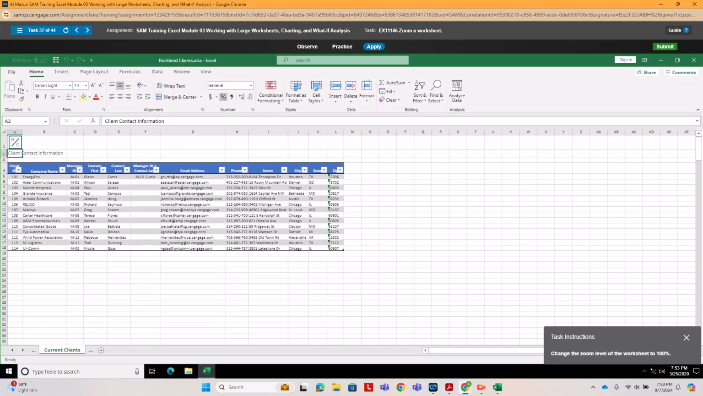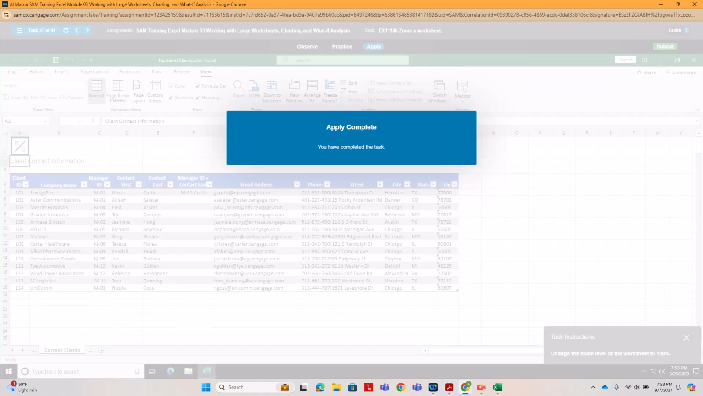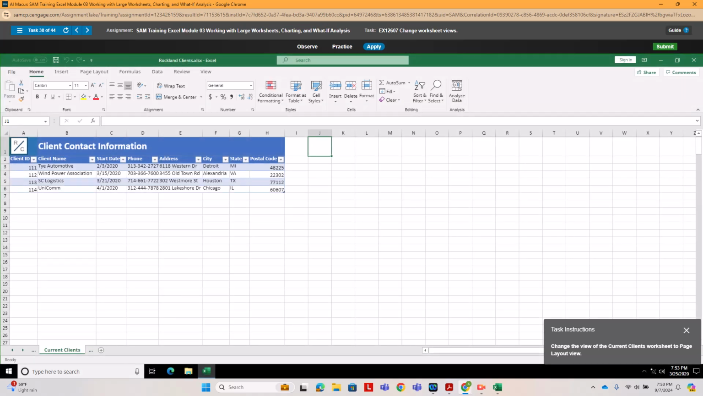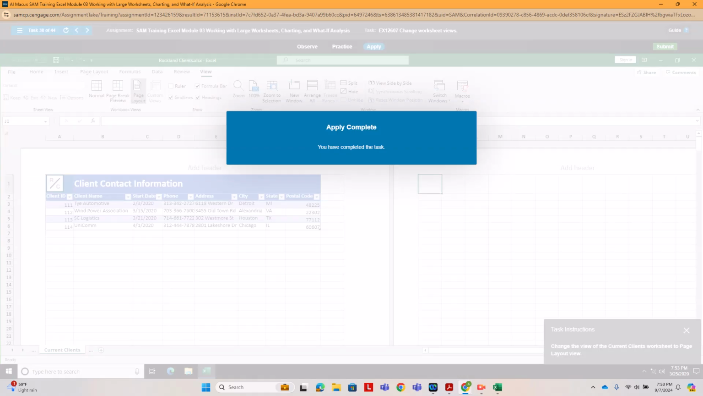We're going to zoom a worksheet, and that's through the view part of our ribbon. So we're going to click view, and it wants it at 100%, so we're going to tick to 100%. We're going to change the view of our worksheet to page layout. So we're going to go to view, and we see it's normal now. We want to go to page layout under workbook views.